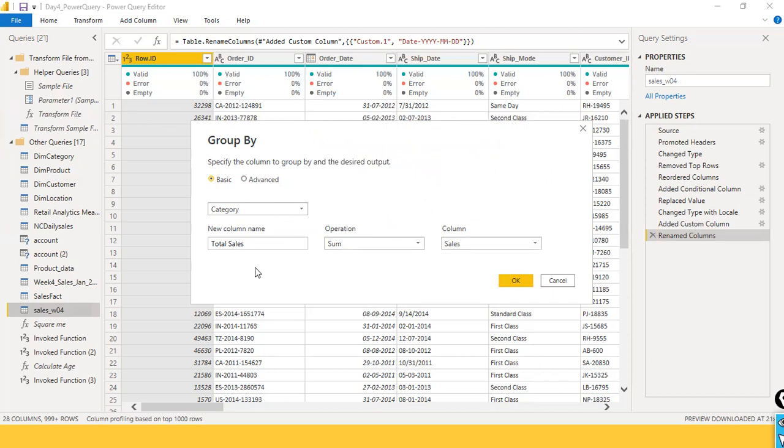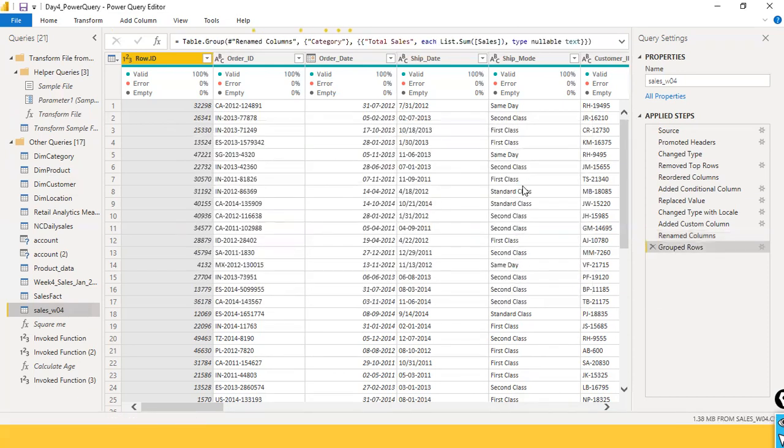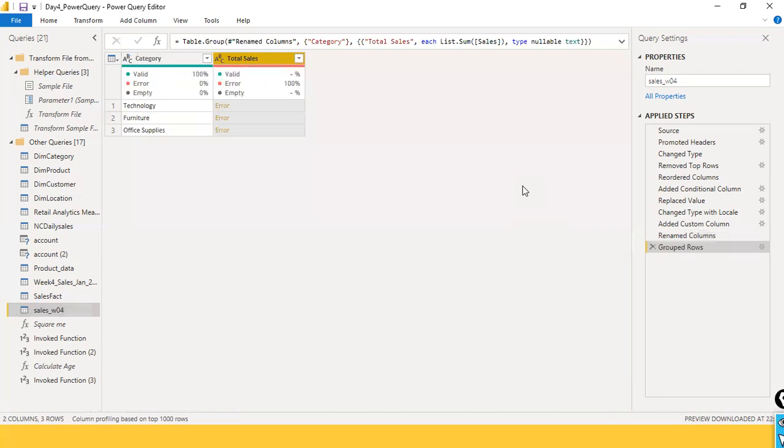At this moment, let's see what happens here. Sum of sales, group by category. For the sum of sales, this is the name we are giving for that column. I just click on OK. Let's see what happens now. Total sales error. Oh my God. So what is happening here?